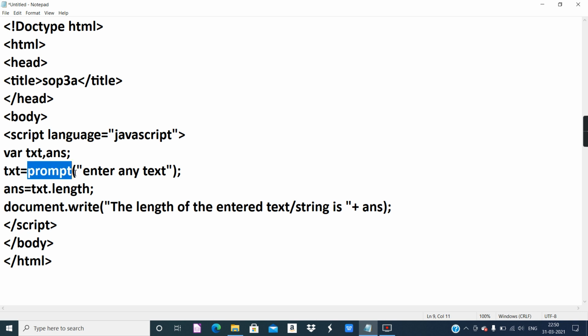How is the text accepted? With the help of the predefined prompt function available in JavaScript. Inside the parentheses, in double quotes, I gave the message "enter any text" to the user. Then the next variable, ans, which I give. So what is ans doing? It is storing the length.